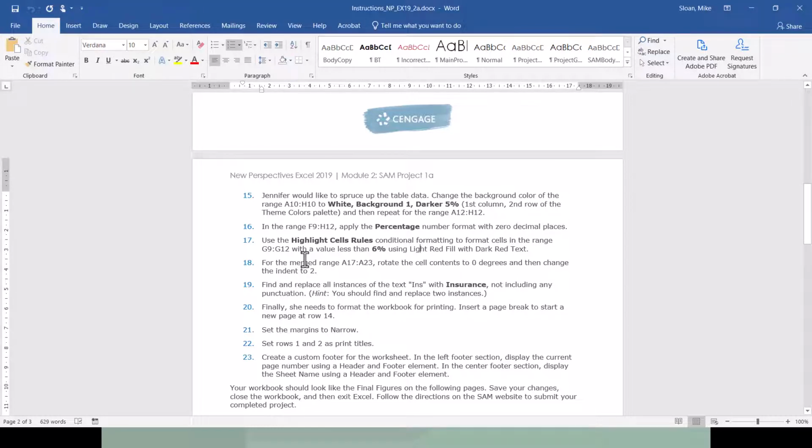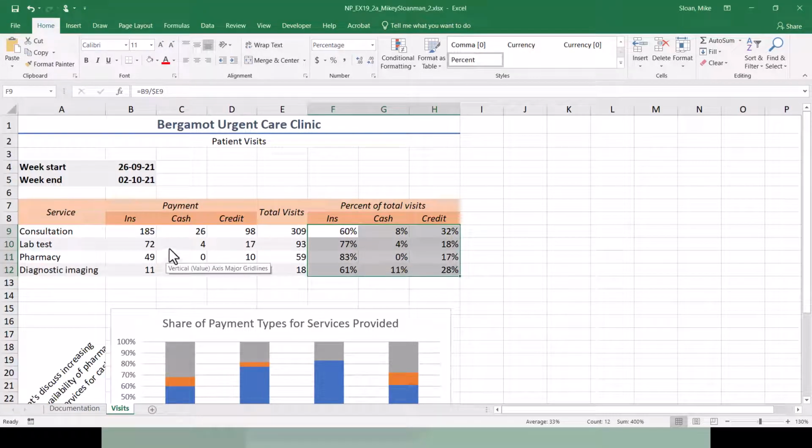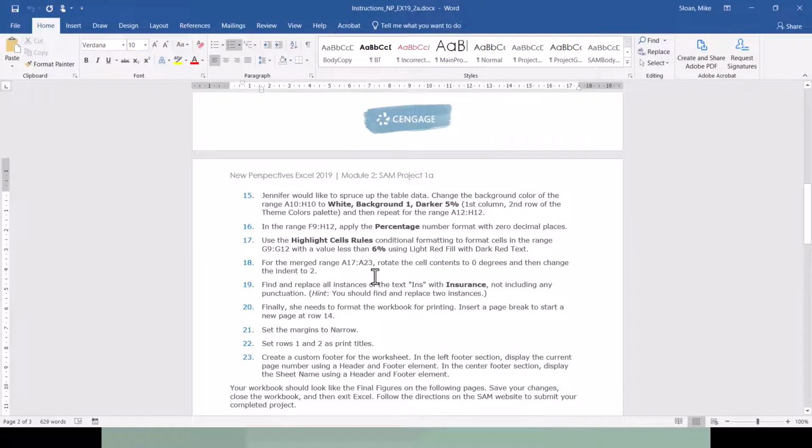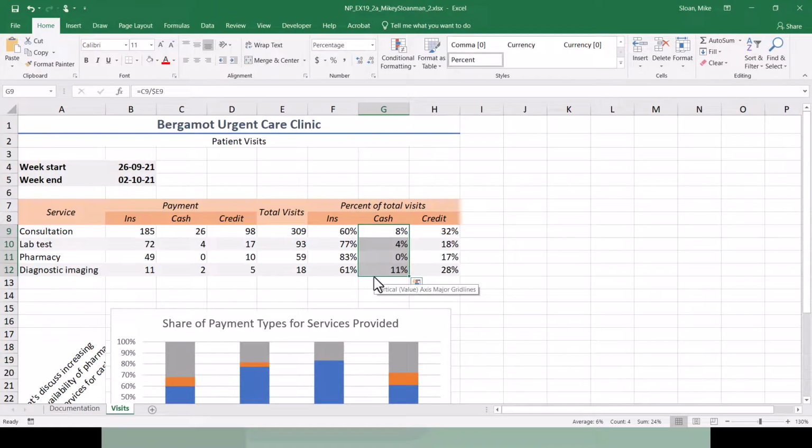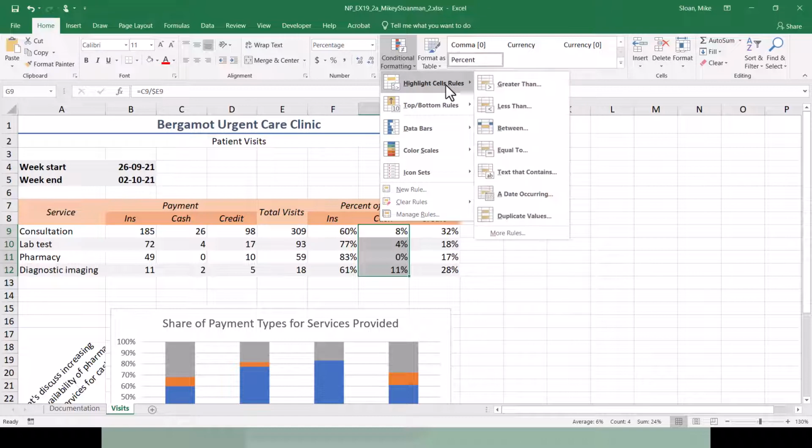So use the highlight cell rules conditional formatting to format G9 through G12. So just like when you're changing the color, you can highlight the cells to begin with, G9 to G12. So we don't need to use the name box every time. Let's go G9 to G12. And within this range, we're going to draw attention to anything that's less than 6%. It's like, hey, come on, man, get some more cash on hand, right? So conditional formatting, highlight cell rules.